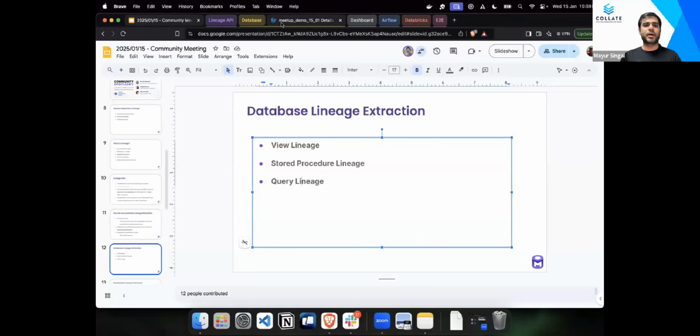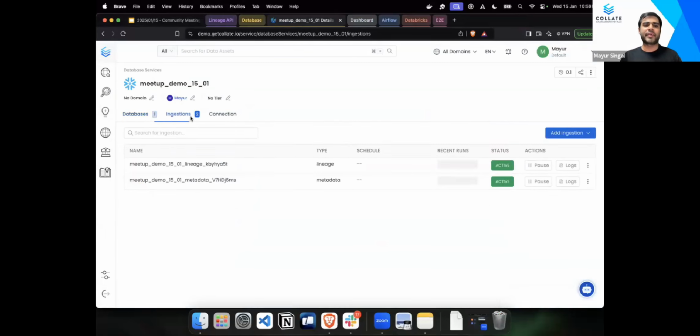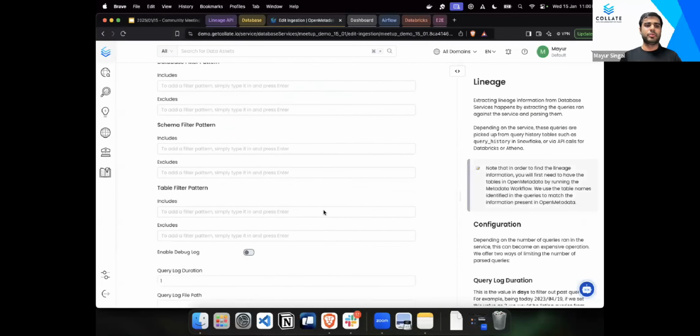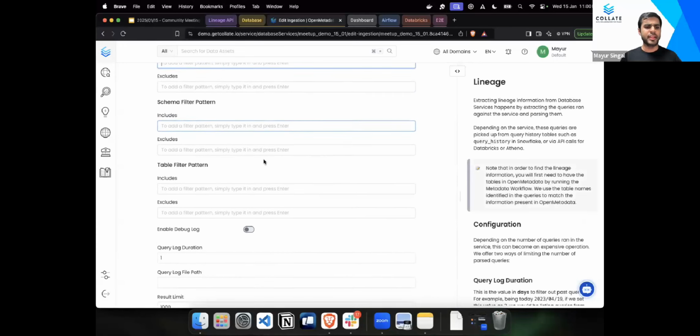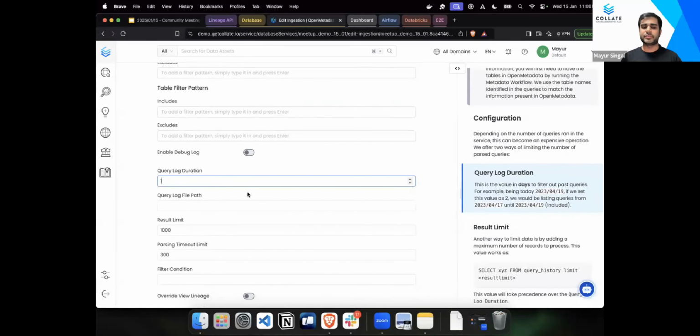I have set up a Snowflake instance where I have executed the lineage and the metadata workflow. Let's quickly take a look at the metadata workflow and the different configurations available. There are filters available here, so you can filter which tables and schemas you want to perform lineage on. And then there is the query log duration. This query log duration helps you configure how many days of lineage you want to extract from the query history table, which will be used for parsing and lineage analysis.